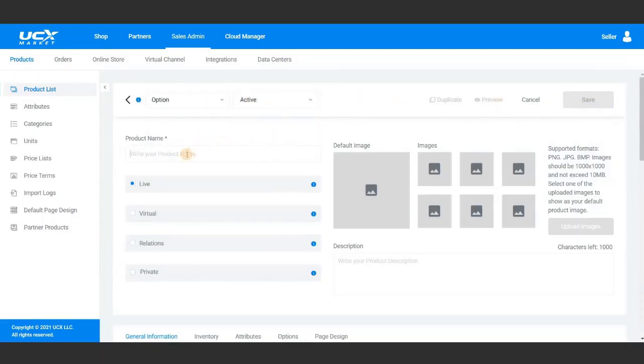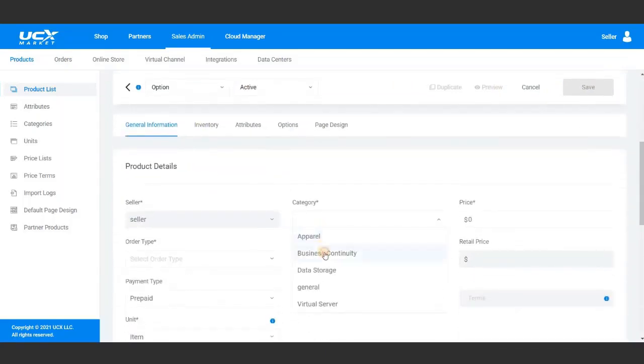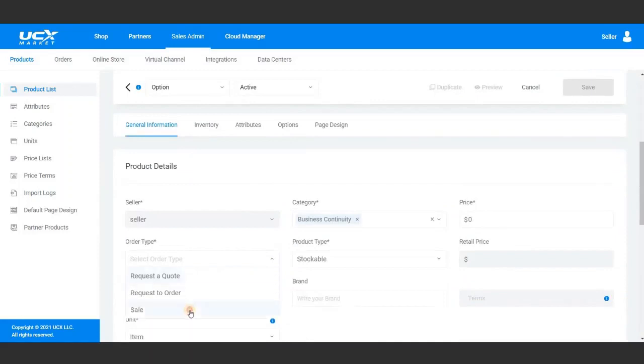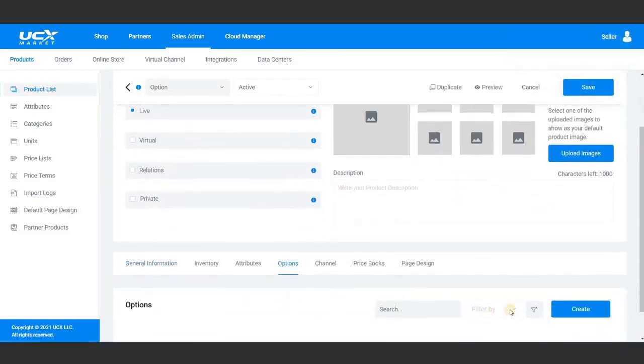Set product name. Select product category. Select order type. Click the Save button. Click the tab, Options. Click the Create button.